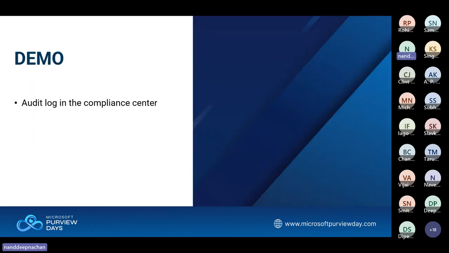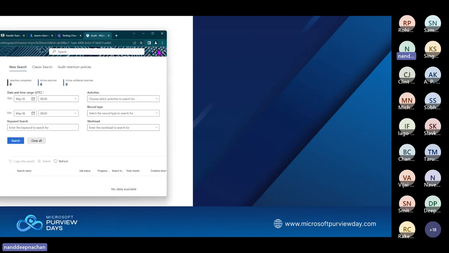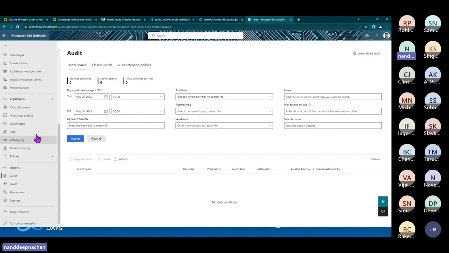All right, with that, let's have a look at a quick demo of where we can monitor those audit logs from the compliance center. Let me quickly bring up my Microsoft 365 environment. This is security.microsoft.com, the place from where you will be able to monitor all of the audit logs.